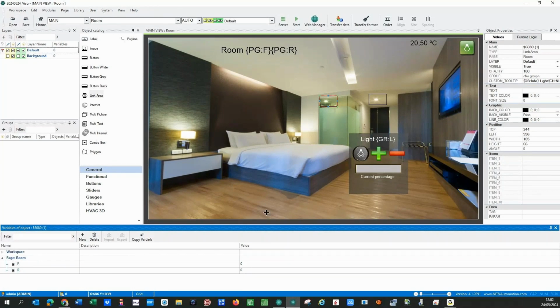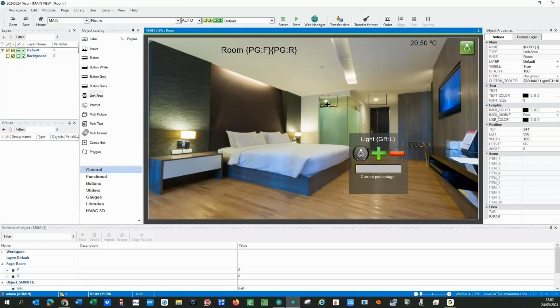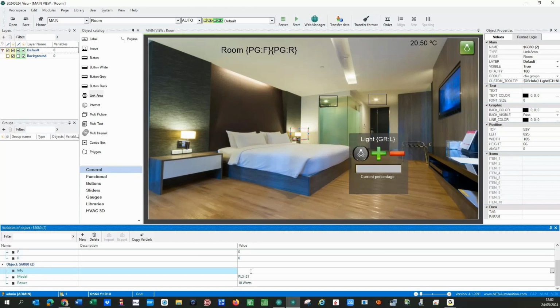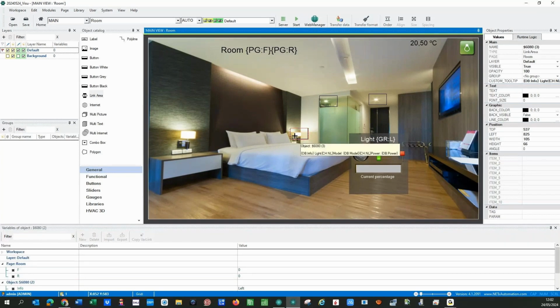So what I'm going to do is this, copy pasting this element that has a lot of design on it, just changing, instead of bath, this is left, and this is 99 with 40 watts. Then this is right.